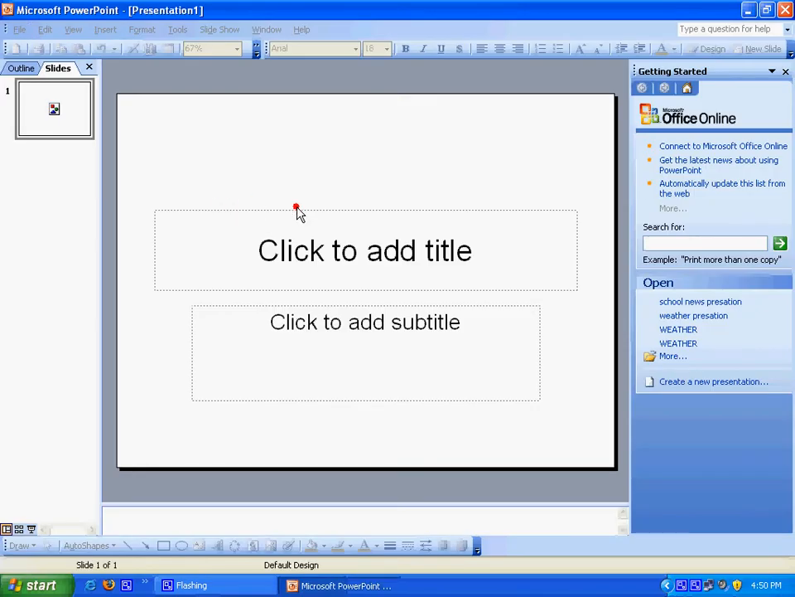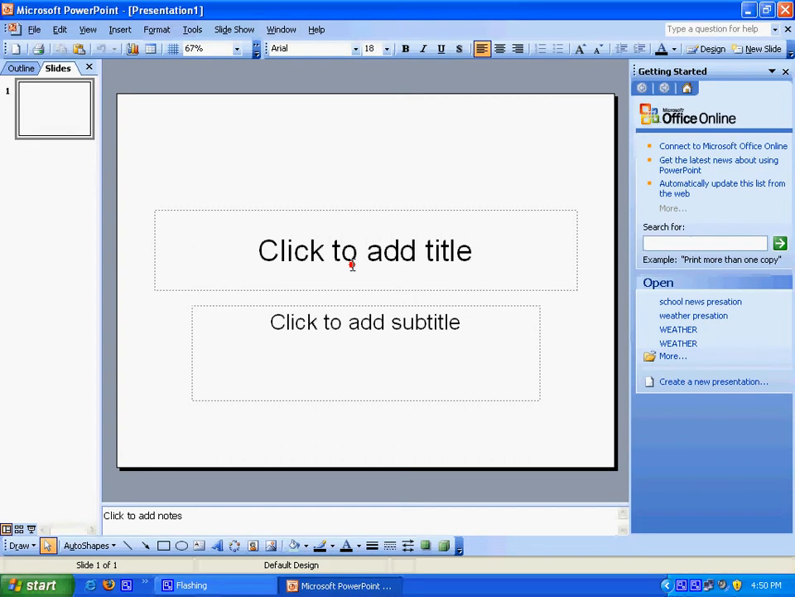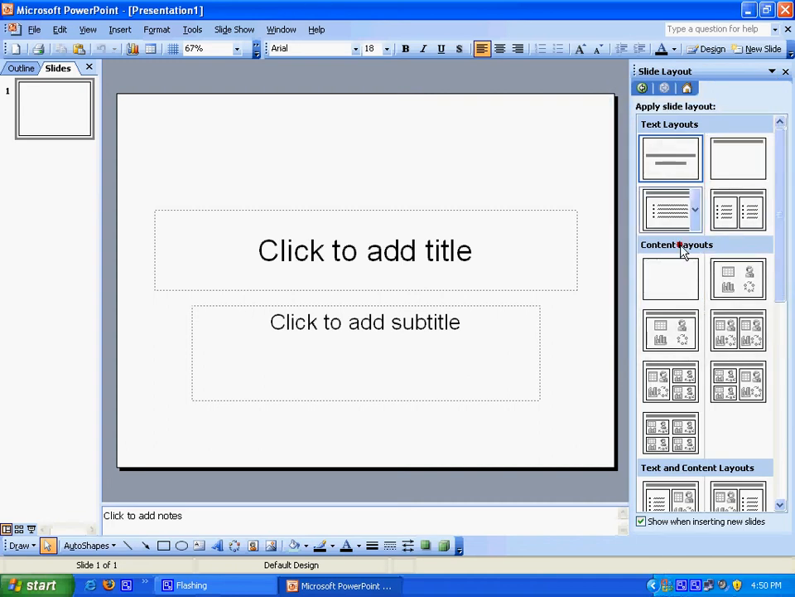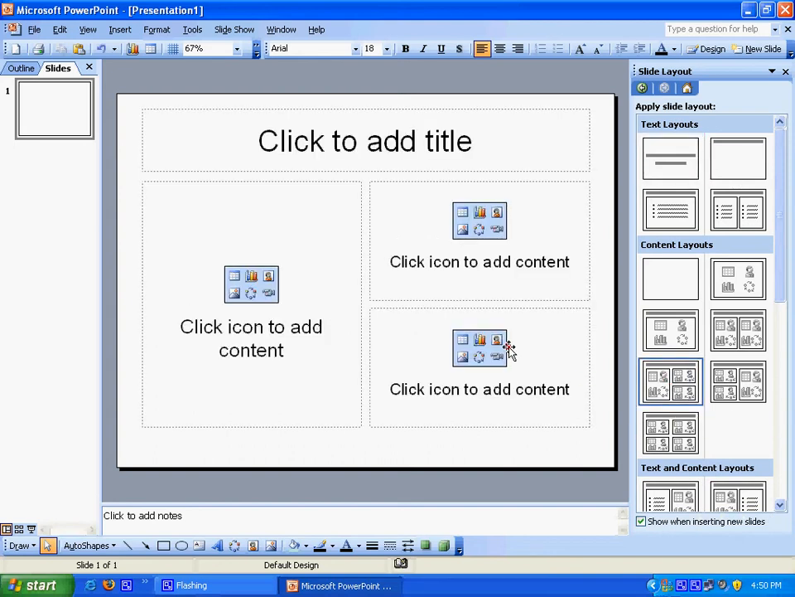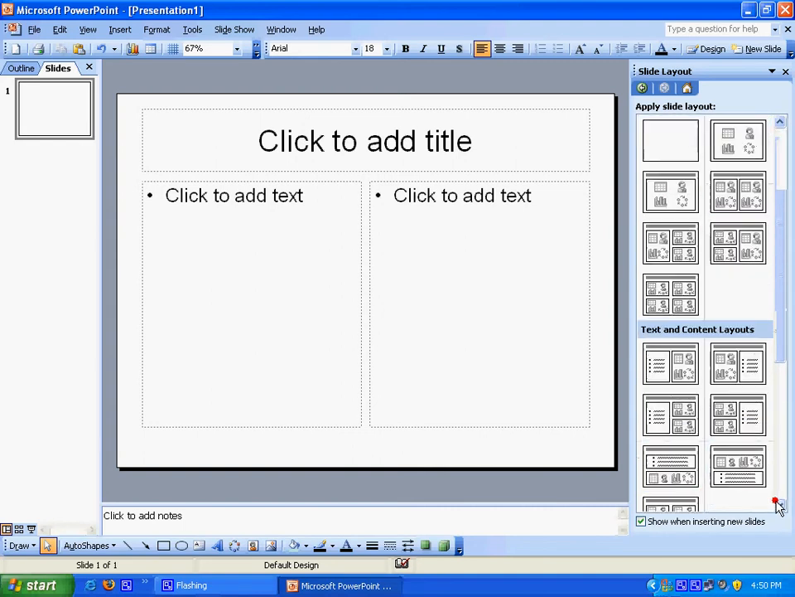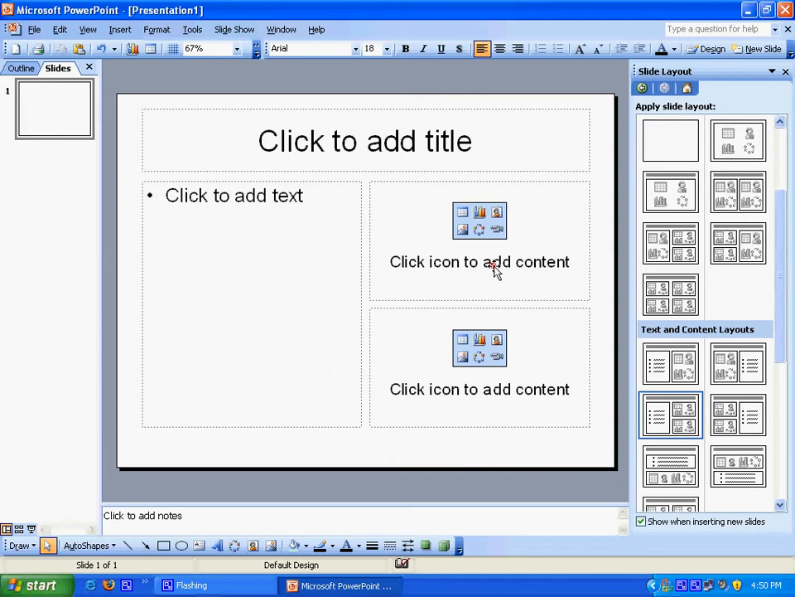Okay, when you go to PowerPoint, the first slide's going to look like this. You can change the slide layout by going to Get Started, Slide Layout. Then there's going to be a variety of different choices you can choose from. First, I'm going to use this one as these are text layouts, these four right here. These are content layouts, and these are text and content layouts. So this is add icon and add content, or click icon to add content, and then this you can type.